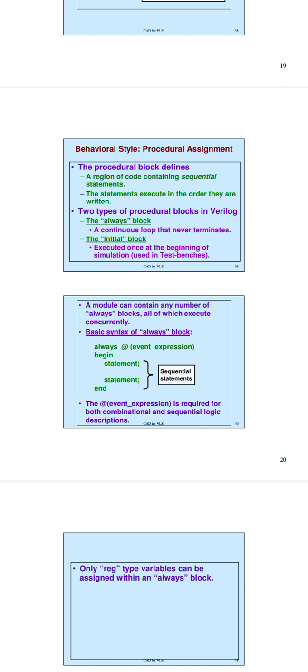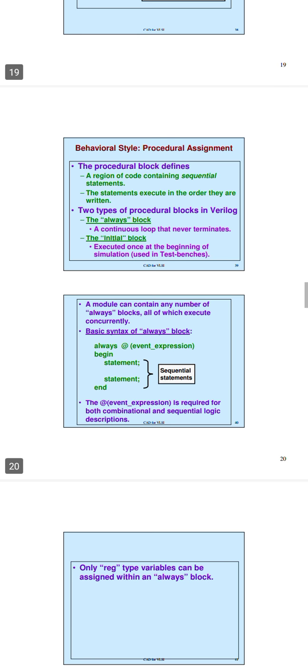For the always statement, the initialization of clock pulses has to be done inside a separate initial statement. This is the execution program for the initial statements, where register variables can be assigned within the always blocks.